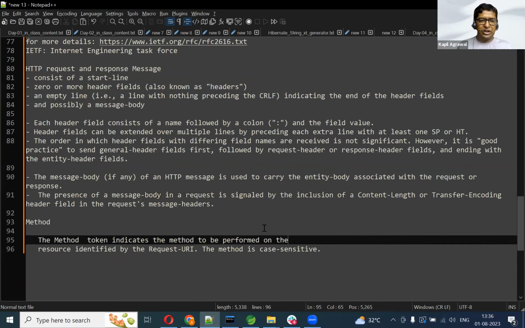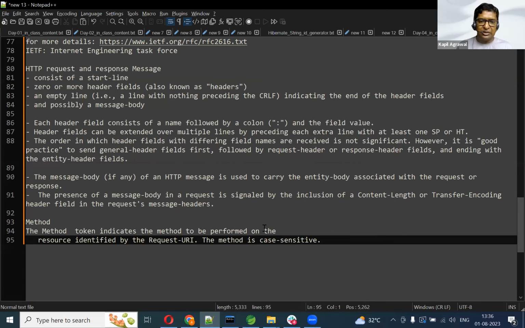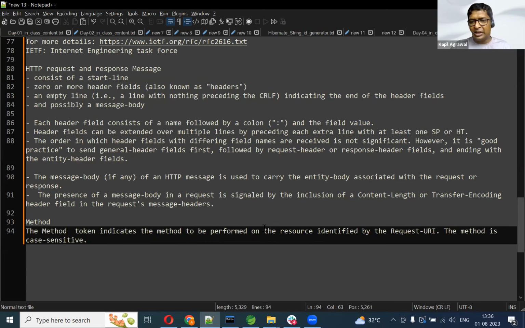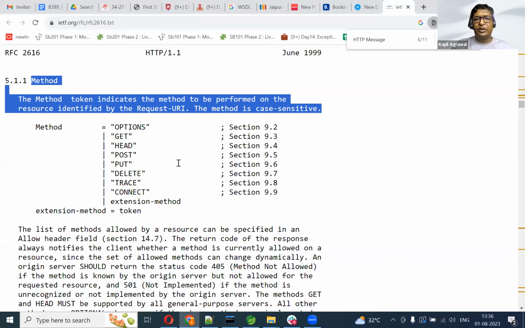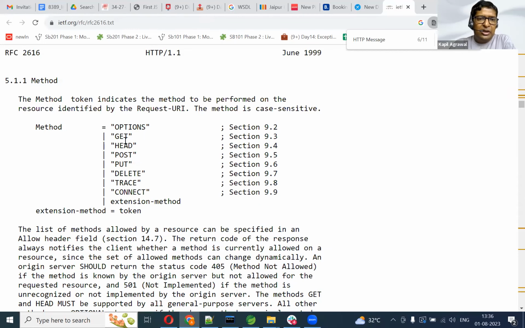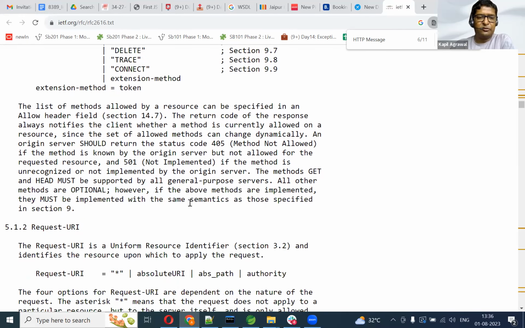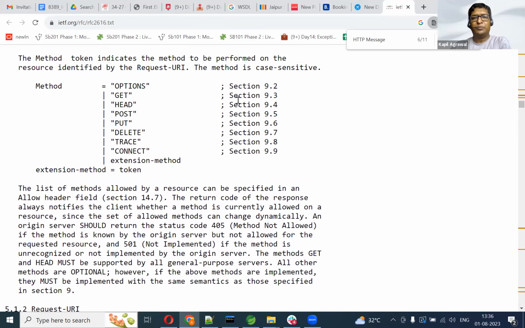If I am talking about HTTP request methods, the method token indicates the method to be performed on the resource identified by the request URI. The method name is case insensitive. The most popular is GET, second is POST, third is PUT, fourth is DELETE. Apart from these, HEAD, TRACE, CONNECT, and OPTIONS are also available. One more method is available, called the PATCH method.